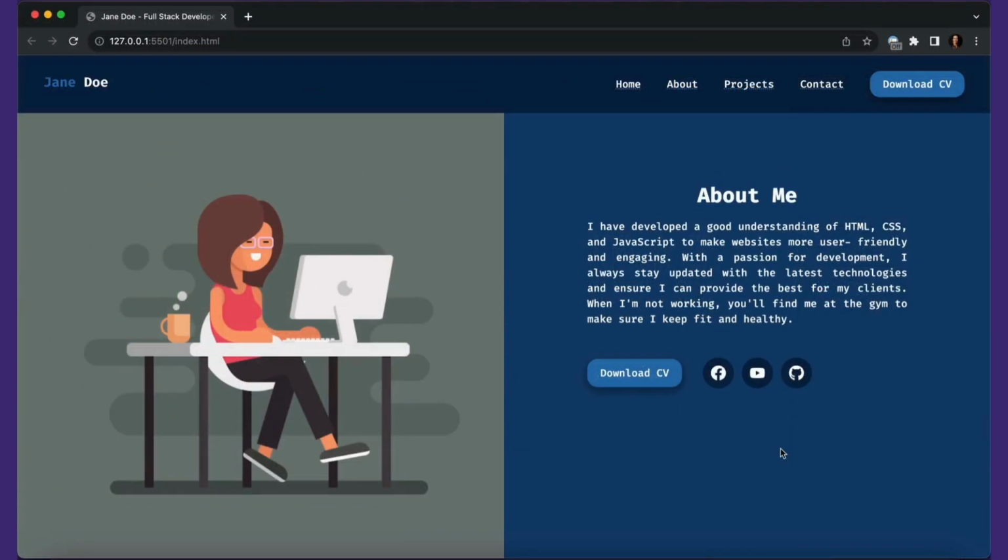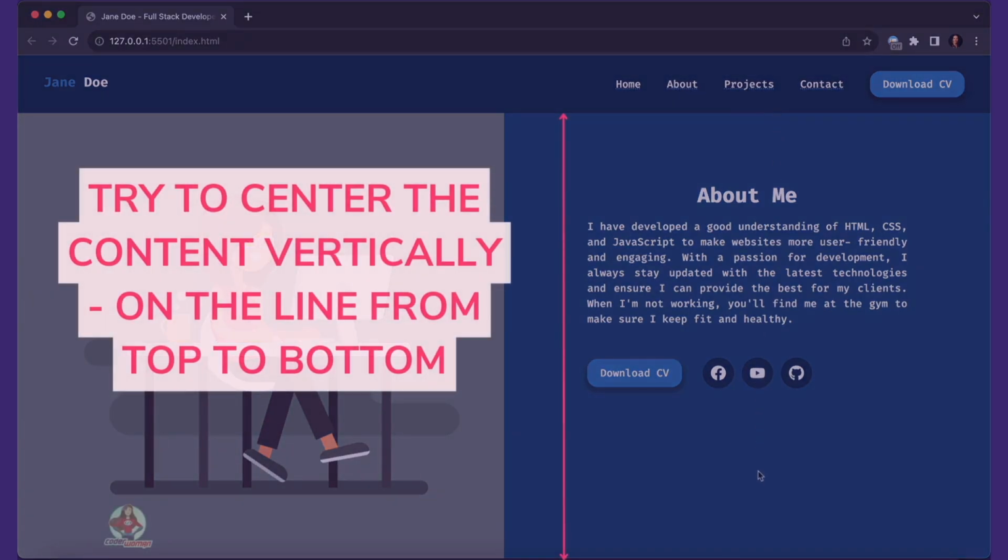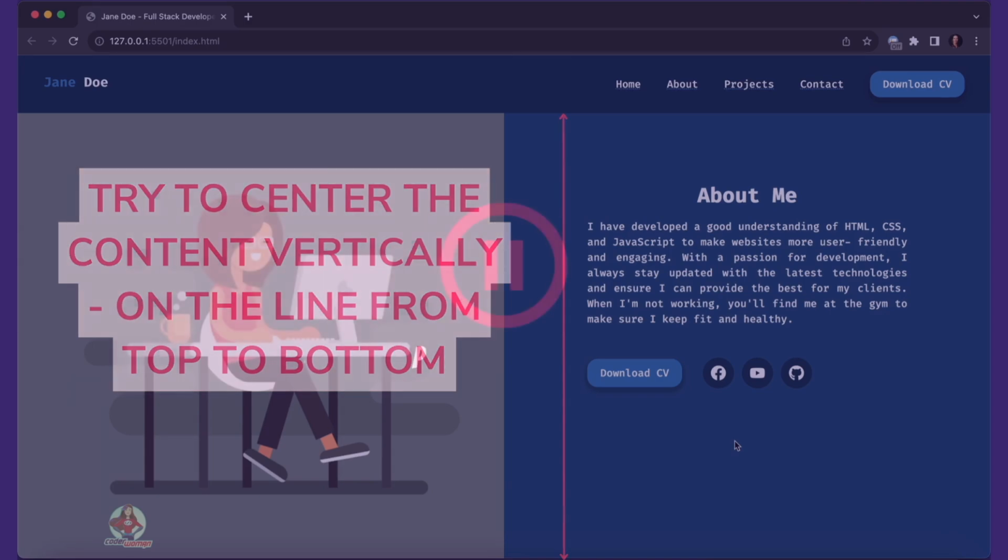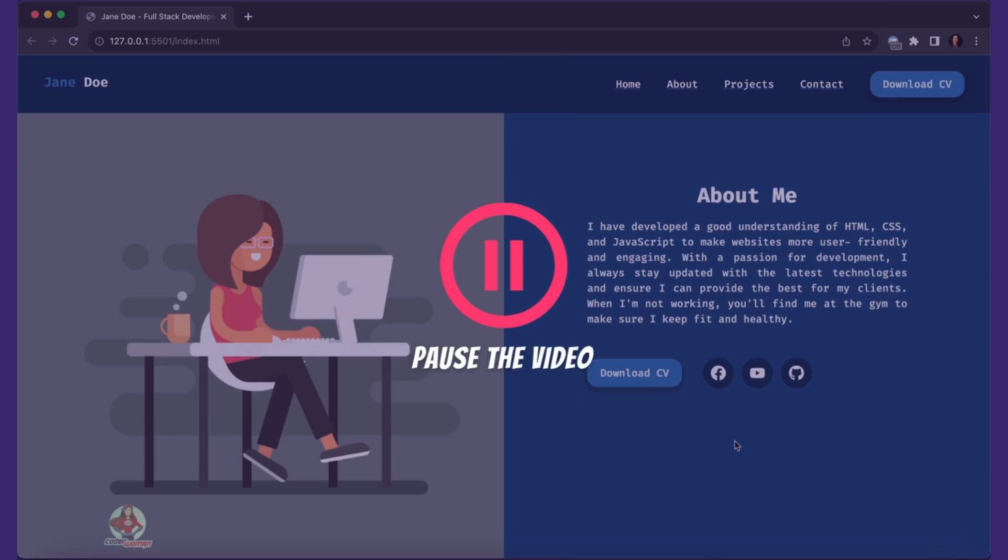We have two more topics to discuss. As you can see, the text isn't centered. It'd be nice for it always to be in the middle. I guess you already know the trick to achieve this. Take a moment, pause the video, and try centering the content vertically on the right side by yourself. We've used this method in the project before. First, try on your own, and then we'll review together.